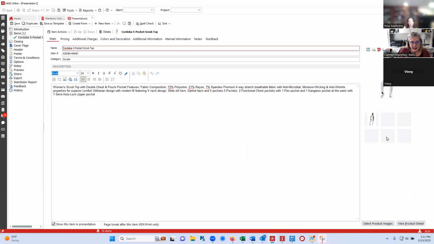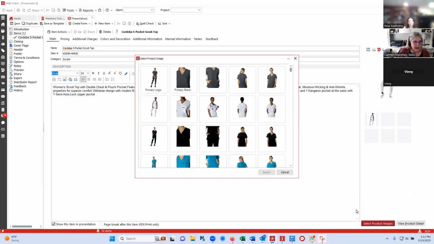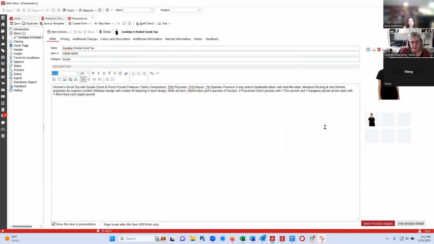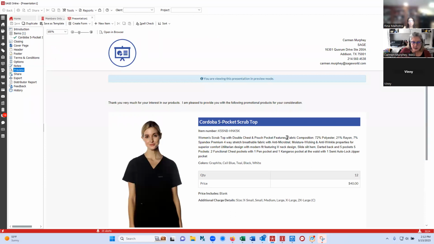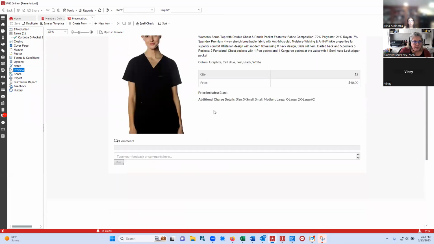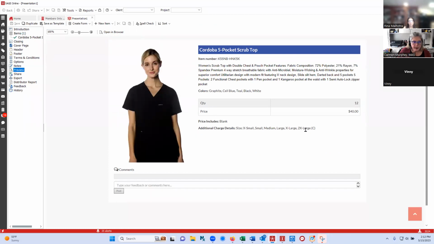I could even go in and add another image. So let's say I wanted to showcase the black one. I could add that in there. Preview here. Now the distributor can customize these, so they can put their own logo and things like that on it. But it pulls everything over for them, and they can send this to their customer. And then it's interactive, so their customer can put any comment that they want right there on the presentation, and the distributor will get a notification of that.